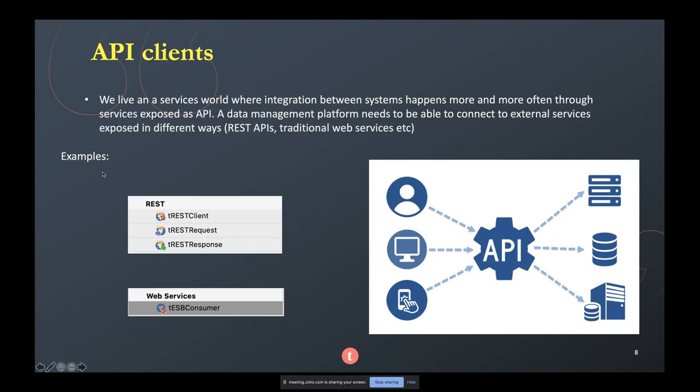And you can see that, for example, here I'm showing you the tREST client, the tREST request and response, and the ESB consumers that are mostly used for interacting. So on one end, for consuming services, and here also for creating services around it.